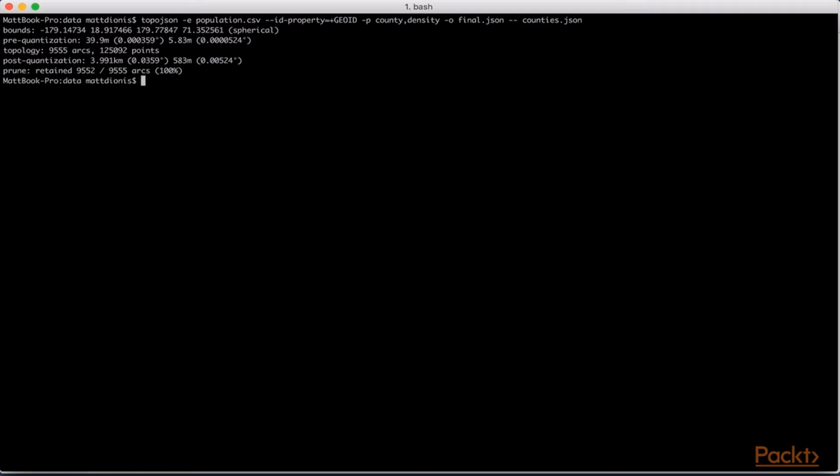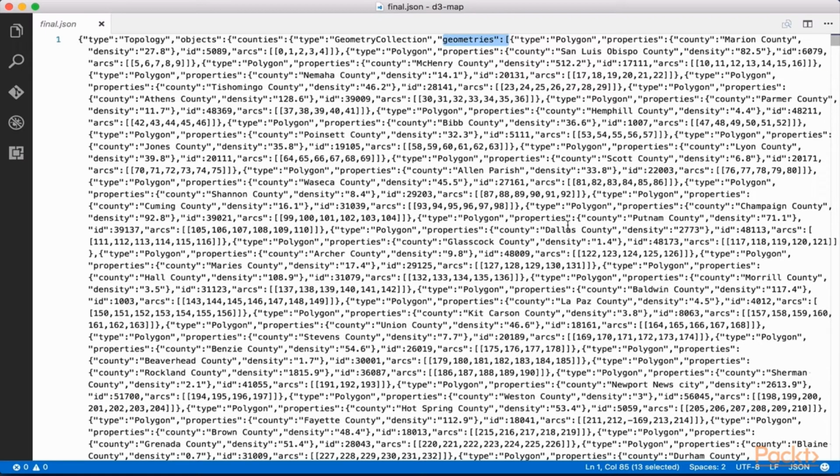Note the awesome reduction in file size. Typically, converting GeoJSON to topojson can reduce file size by 80 to 90%. This is due to the elimination of redundancy that we discussed in the previous video. Let's take a look at our topojson file. As you can see, we now have an array of geometries, which include the county and density properties we had declared earlier, as well as arc data to plot counties on our map.